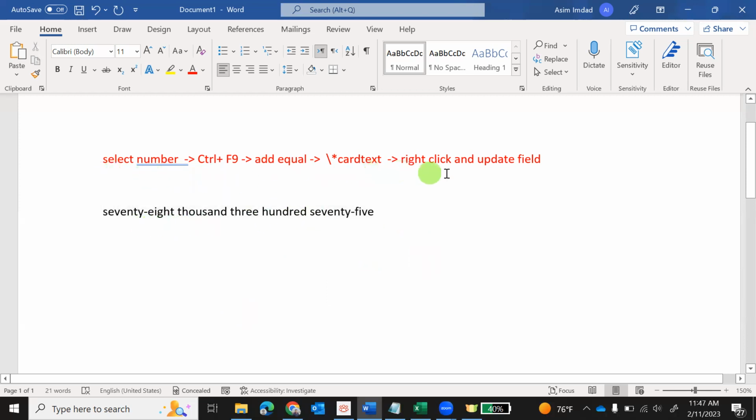So here in red, the sequence or command, a procedure, is written. Select the number, then Control plus F9, add equal to sign before the number, after the number, slash star card text, and then right click and update the field.